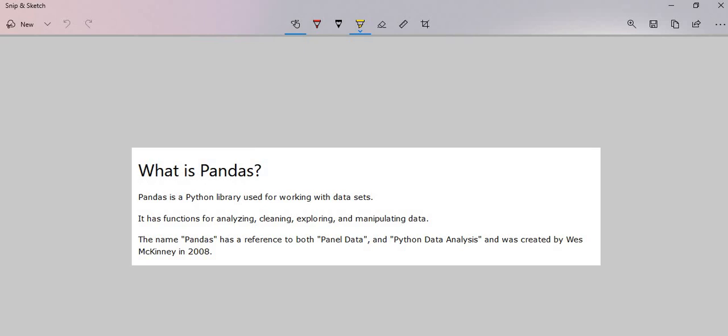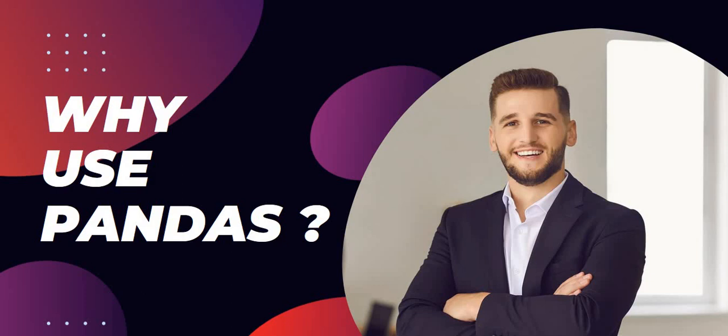The name Pandas has a reference to both panel data and Python data analysis, and it was created by Wes McKinney in 2008. So why use Pandas?